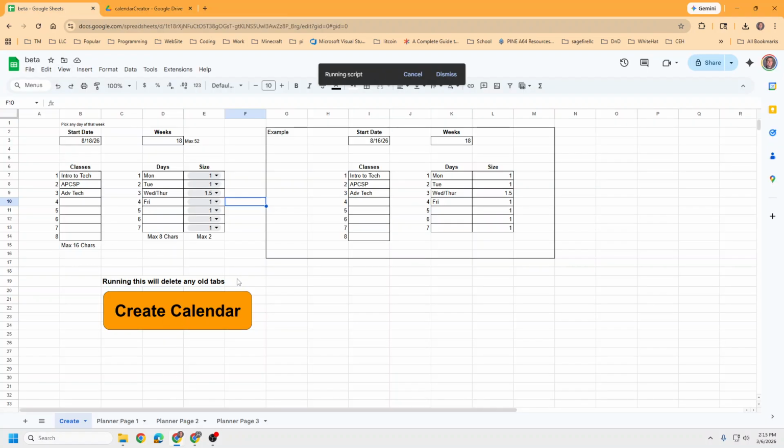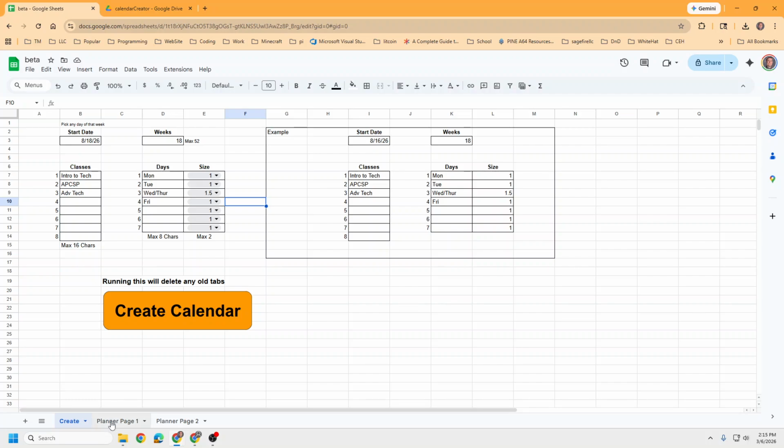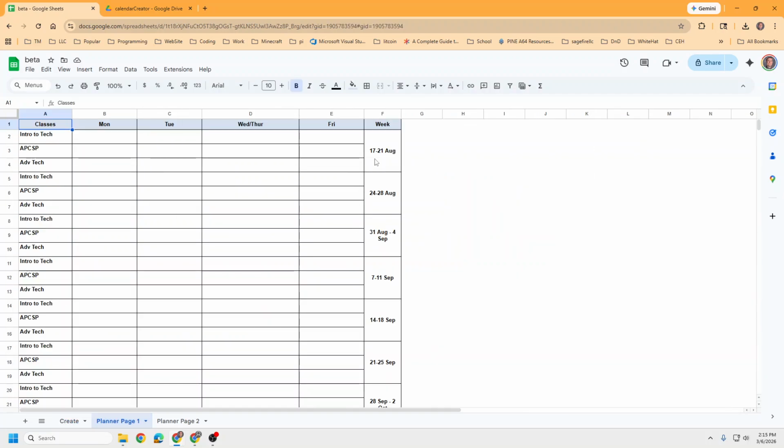So I click create calendar, and you see it deletes them and rebuilds them again, even though it says 17 to 21 and I put 18. If I put 17, it'll know. If I put 20 on here, it'll know. It's figuring out the work week that those dates are in. So yeah, it built me my new schedule.